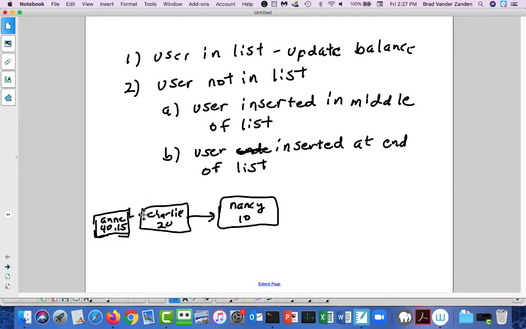Okay, now we encounter Zach in 75. So we search through this list. In this case, we get all the way to the end, and Zach's not there, so we insert Zach at the end.